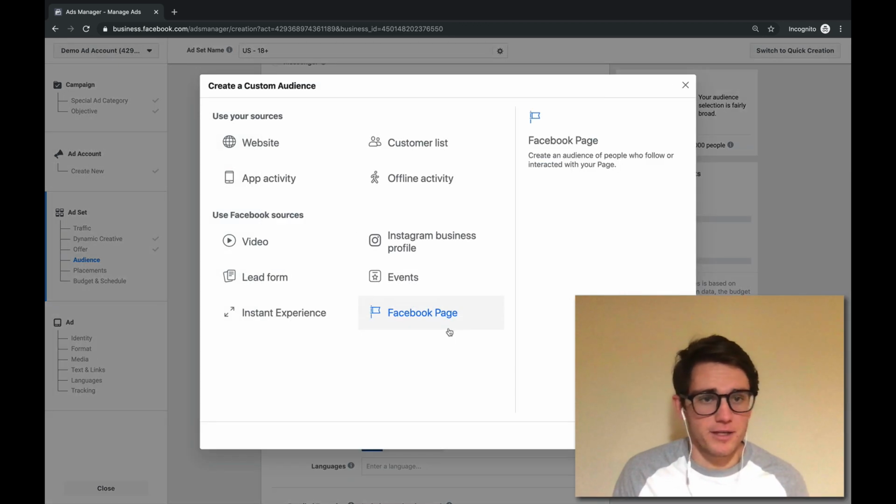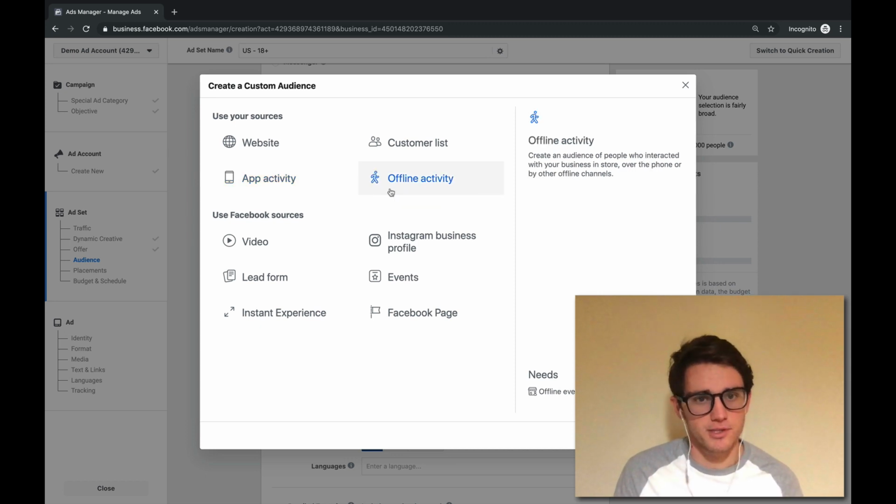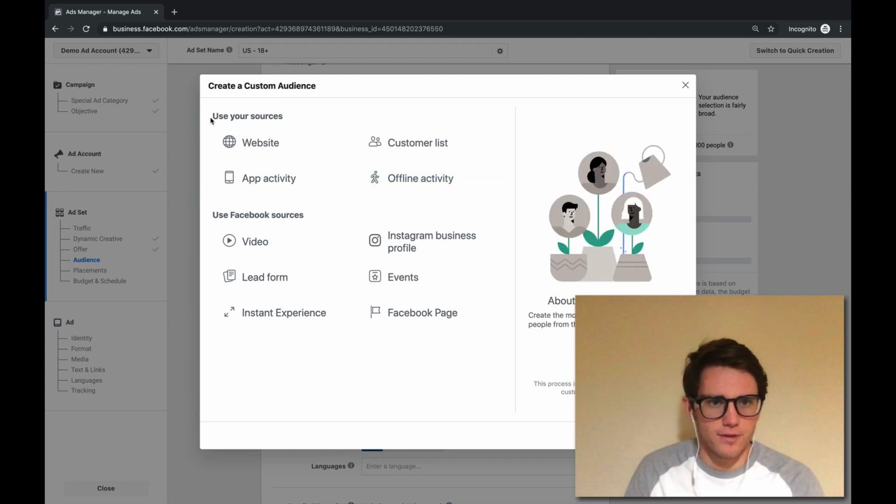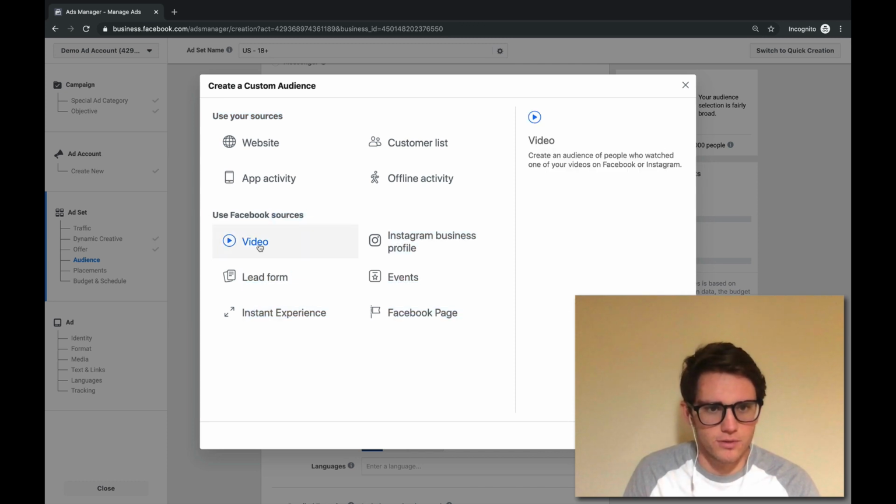I wouldn't totally recommend it. Again, I haven't used it, so I can't totally recommend it, but it'd be something good for maybe an ice cream shop or somewhere where people are walking into a business and you want to get them to come back, and all of your sales depend on them walking back into your business. So these are, again, it says here use your sources, and then here it's use Facebook sources.